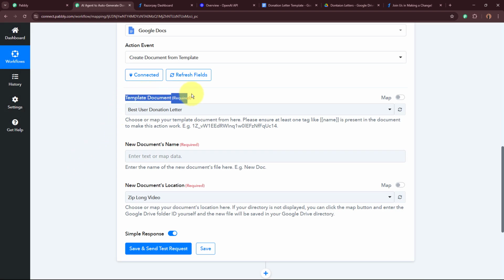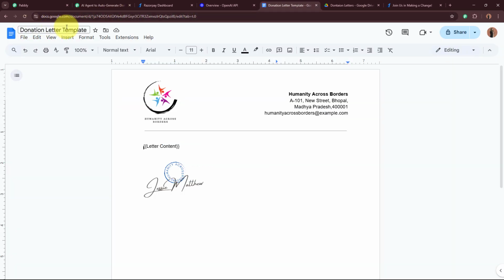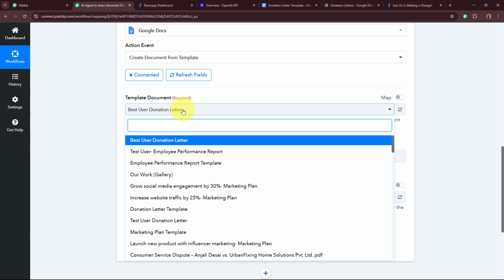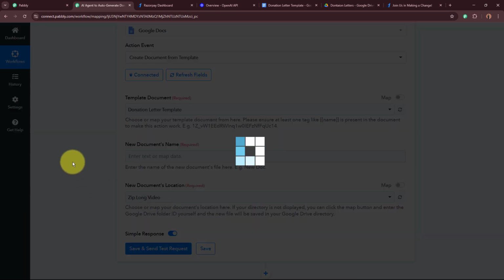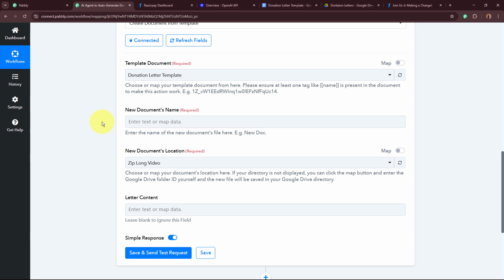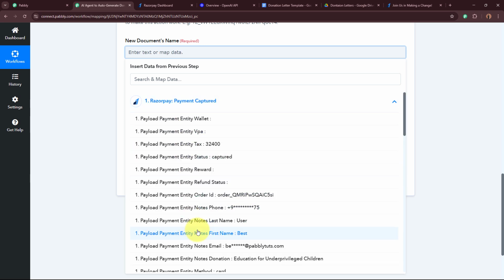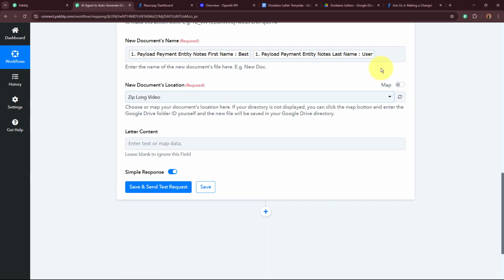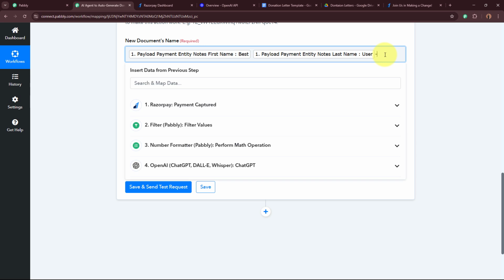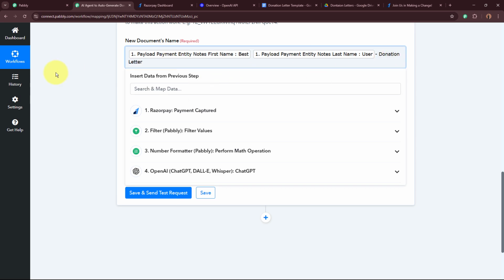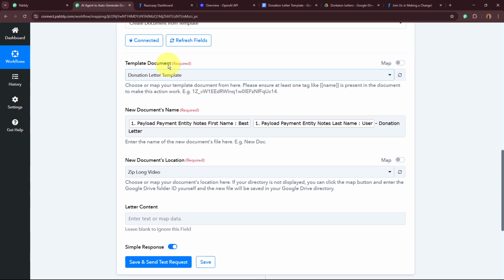After authorizing, it is asking me to select the template document. I have created a template in the name of donation letter template. So for the document over here, I'm going to select donation letter template. Okay. After selecting the template document, it is asking for the new document's name. The new document's name over here is going to be, firstly, I'm going to map the data of the name of the user, first name space the last name. And after that, I'm going to write over here dash donation letter. Okay. So the new documents that are going to be created from this template are going to be named first with the donor's name, best user, then dash donation letter.